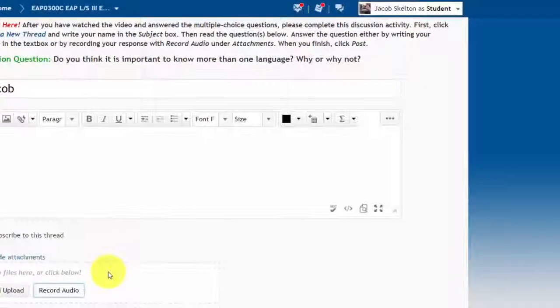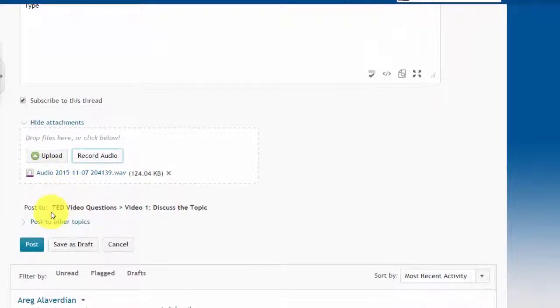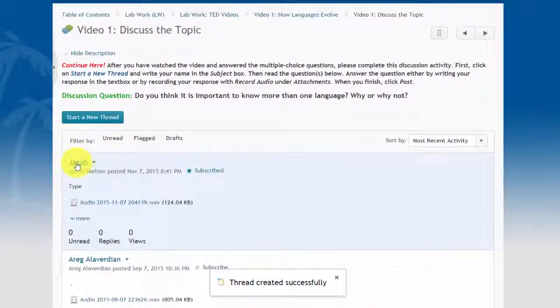So now I'm ready. I'm going to save it, and you can see my file attachment here. And in this case, because it's a discussion, I'm going to click on Post to send this to the class. Now I can see my post here and my audio file here.